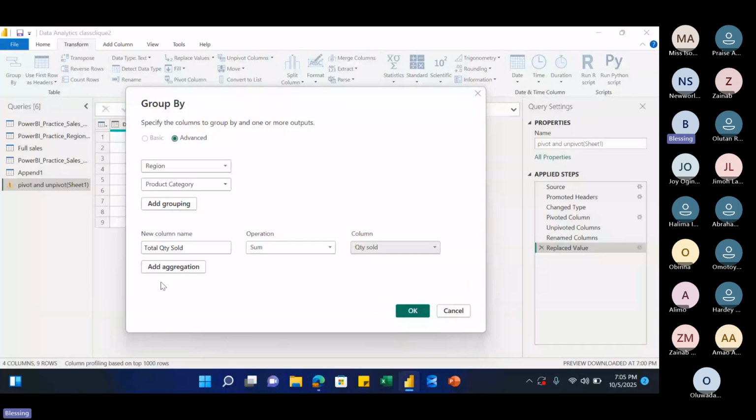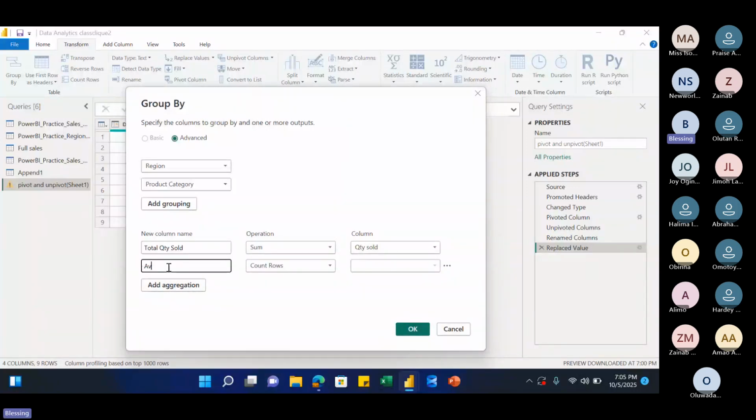Add an aggregation. I'm going to name this average QTY sold. Then I'll come here and I'm saying, okay, I'm working with the function average. Then still that's QTY sold. Then I'm going to hit OK.